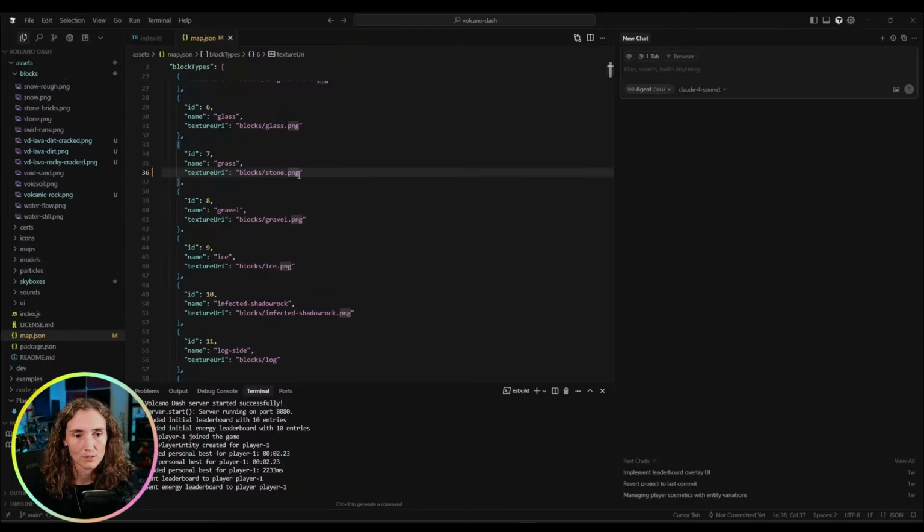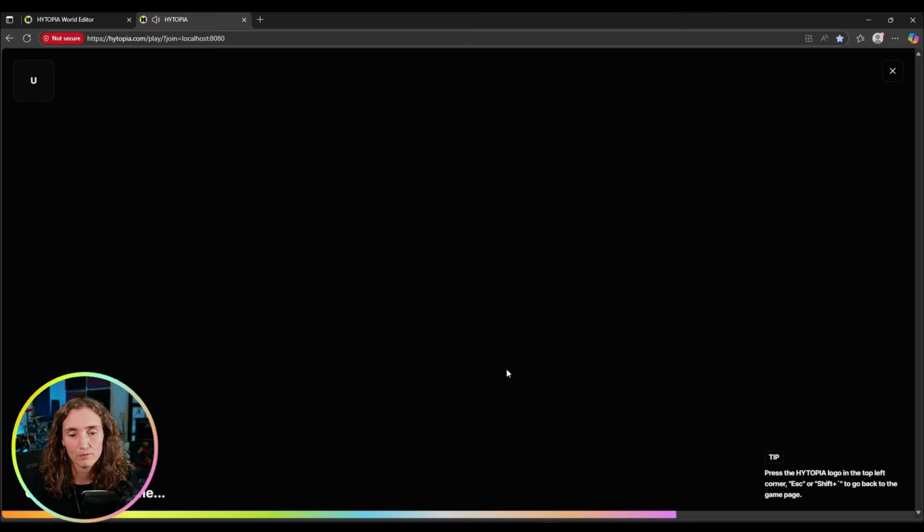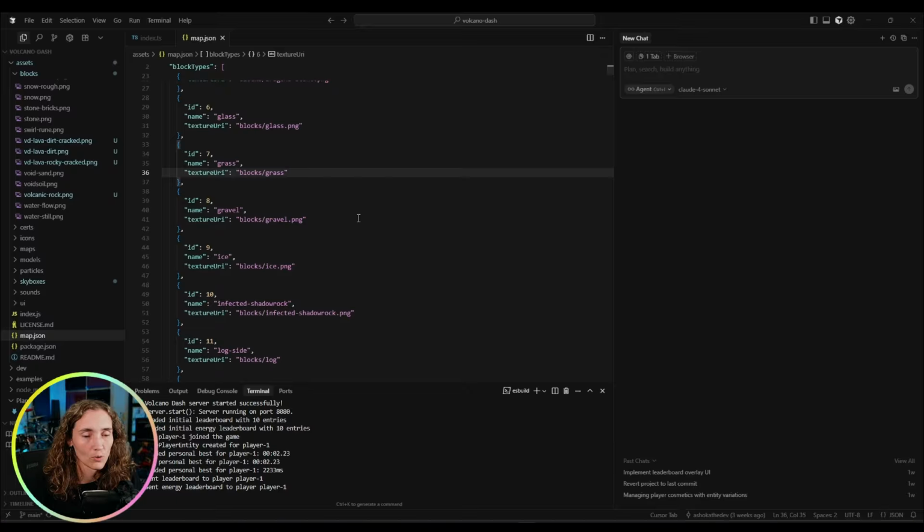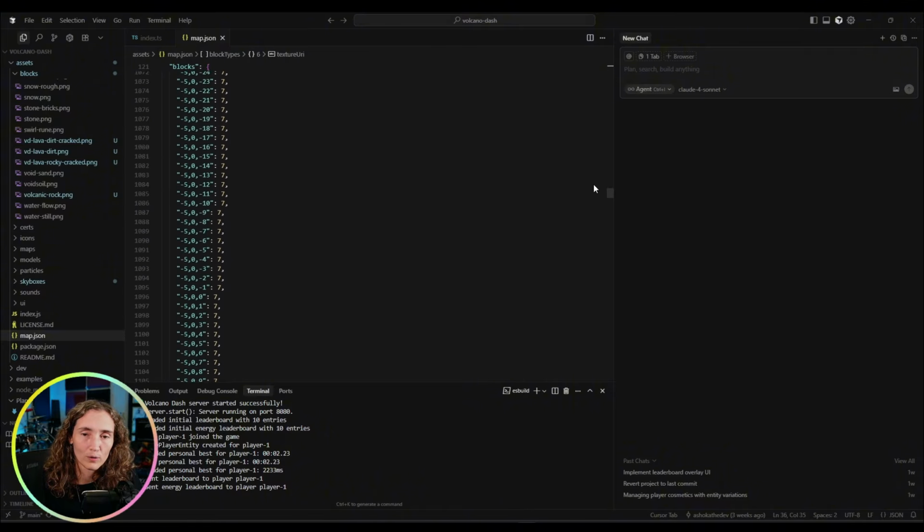So I'm going to put that back to say grass, and I'm not going to have a PNG at the end because we're going to reference the folder and not a file. And if I hit save, we'll load back in and we can see the grass again. So that's just a quick overview of what a map file looks like.